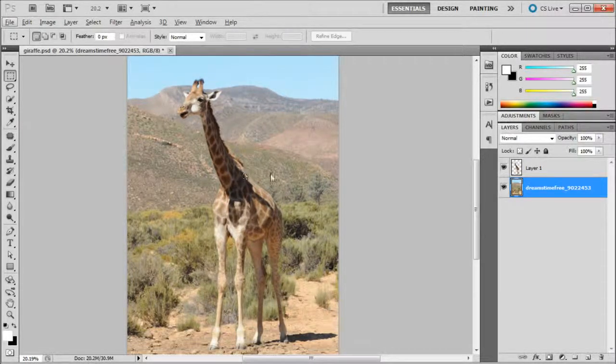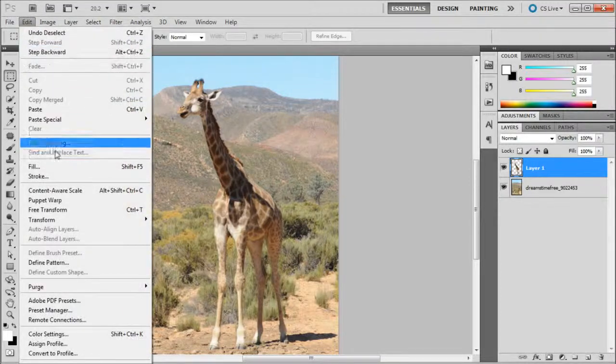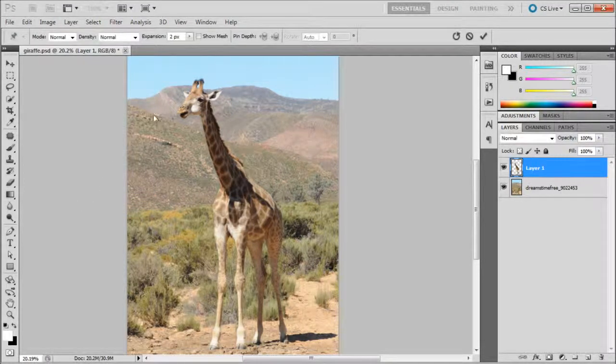The way that you can get to that is by first clicking on the layer that you want to warp, and then going up to Edit, and then down to Puppet Warp. Alright, so what Puppet Warp is going to do is most likely it'll look like that when you first turn it on. You have some options up here.